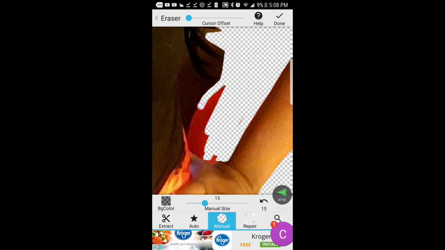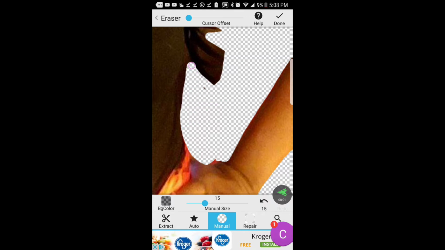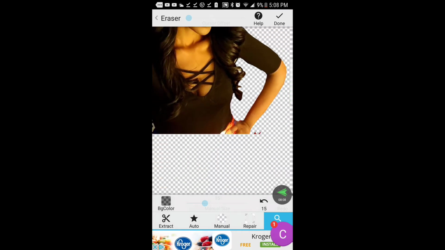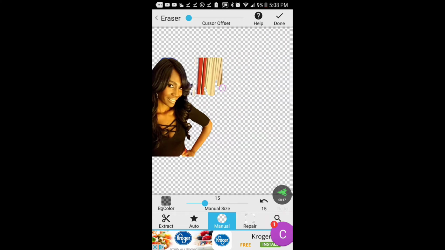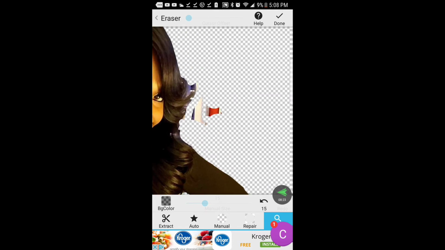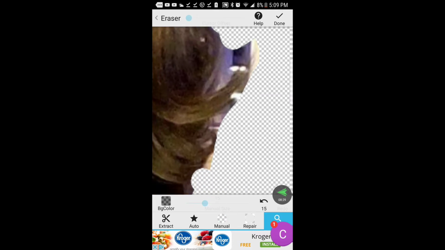Now, if you accidentally erase too much, you get to use that repair tool. Y'all see me using that quite a bit here. What that repair tool does is help you fix what you may have messed up, or you can use the undo button there. You see it, it's the backwards arrow. So again, I'm just going through, taking away any evidence of the background.